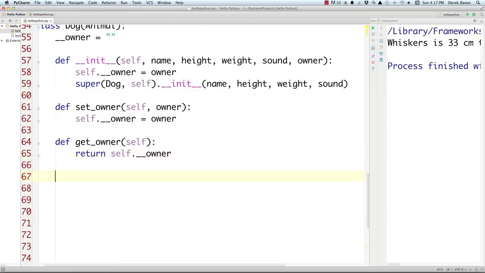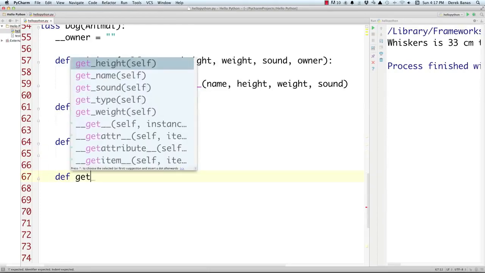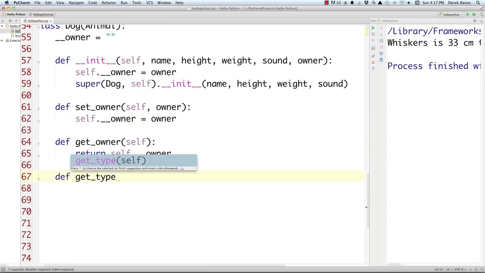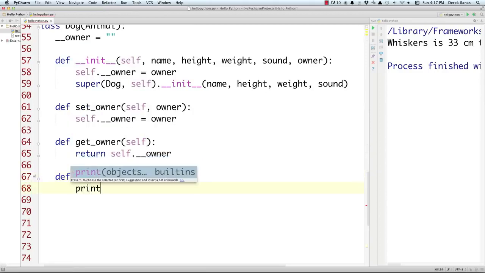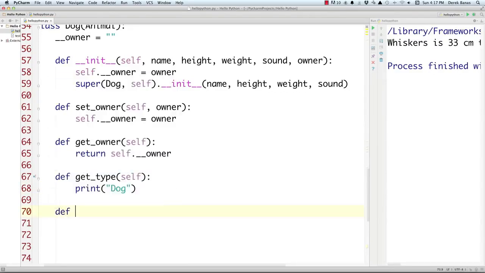And then I could also come in here and define get type, like I said before. In a second you're going to see what this is for. Self, and have it just print that we are using a dog object. We can also come in here and override functions on our superclass by, let's go and say that we want to change the toString.